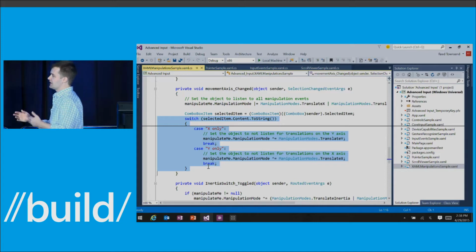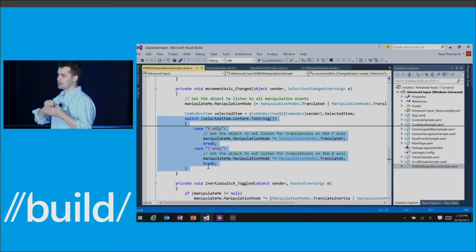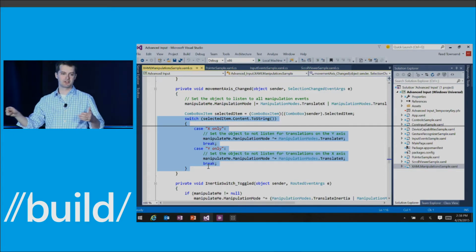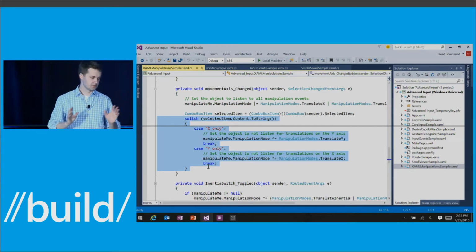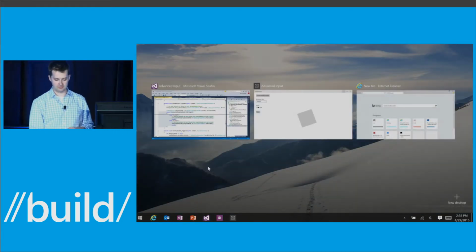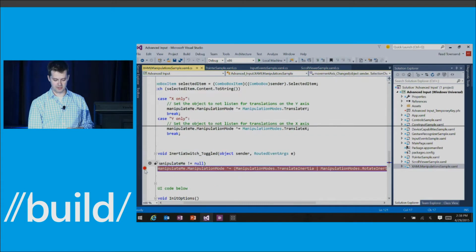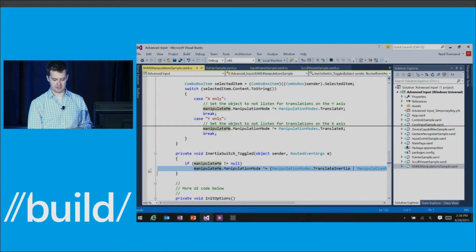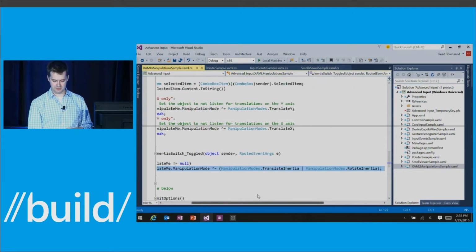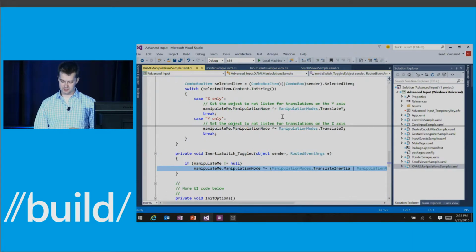If we want to look at how we did things like lock to a specific axis, we're just XORing out translation in the y-axis or the x-axis. So if I want to lock it to the horizontal axis, we XOR out translation in y. Really straightforward. You can just change the manipulation mode. For inertia, we just turn off the translation inertia and the rotation inertia. Again, just manipulating the manipulation mode property. So very straightforward to do this.